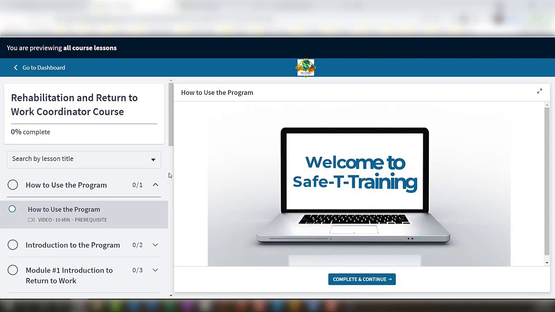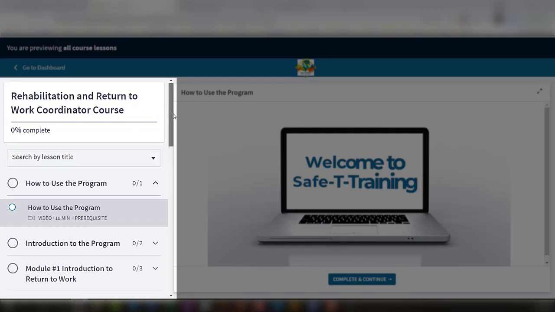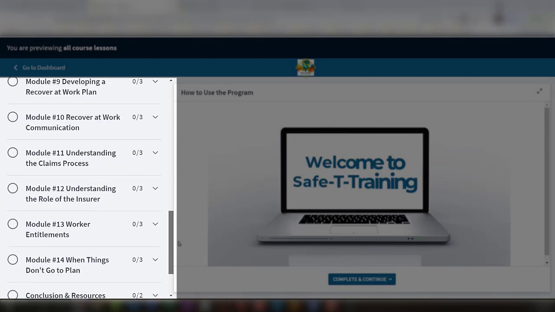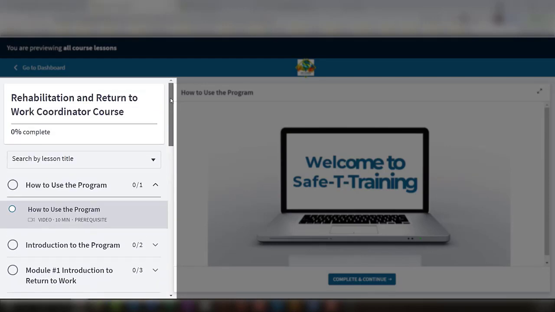So just to give you a little bit of a rundown of how the program looks, on the left hand side you'll see the contents of the program, the modules. So remember there's 14 modules, plus we've got the conclusion, the practical assessment, and the start, how to use the program, and the introduction to the program before you get started.